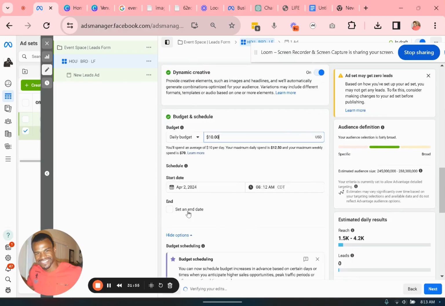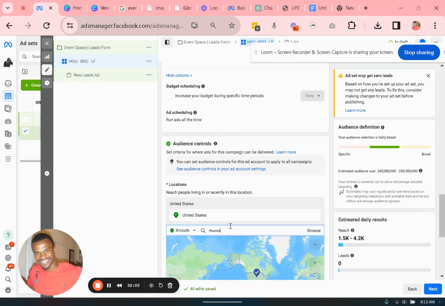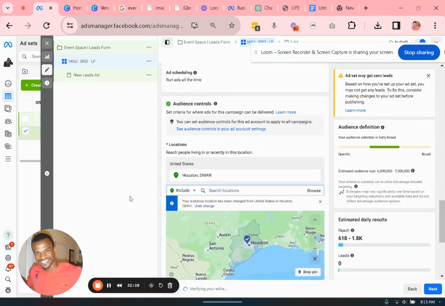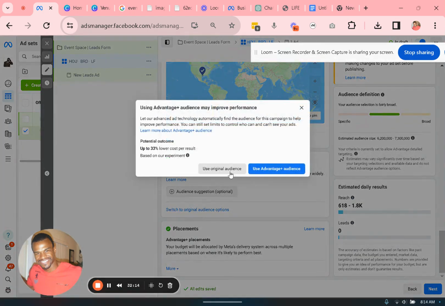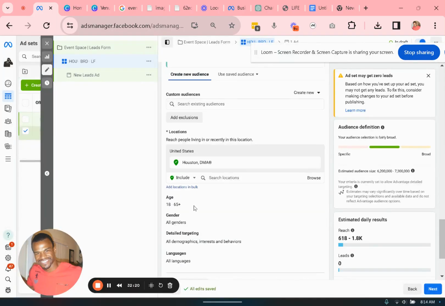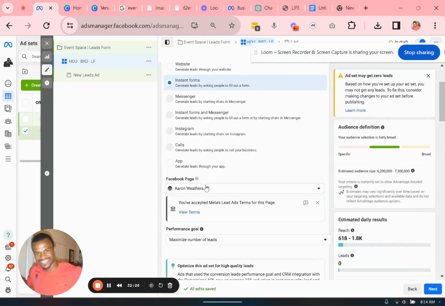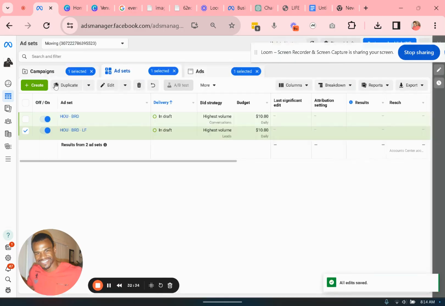Budget $10. Budget scheduling, we don't need that. United States, go with the city that you would like to target. And all of these things stay the same. Switch to original audience. And all of these things stay the same. So nothing really changed except for the Facebook page. It's connected. Maximize number of leads with instant forms is what you want checked. So not messenger. We're going with instant forms on this one.